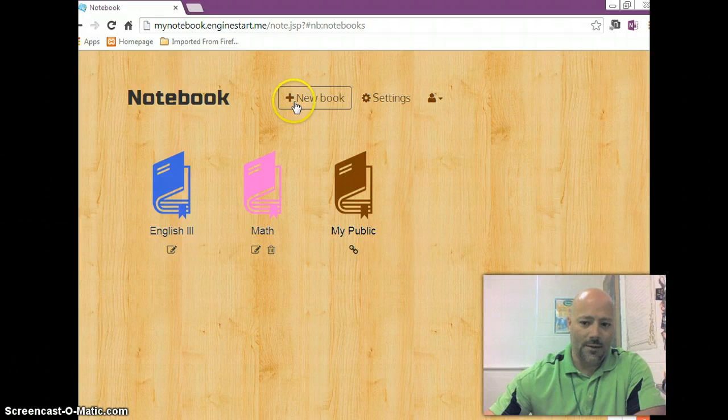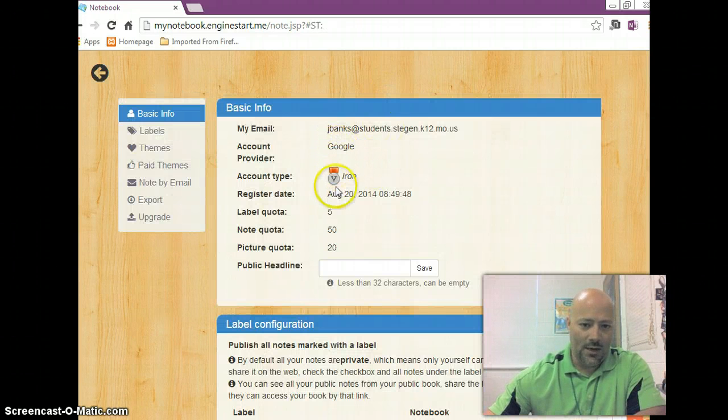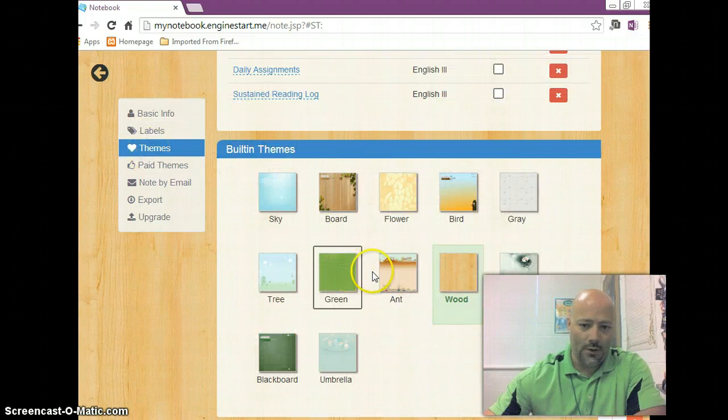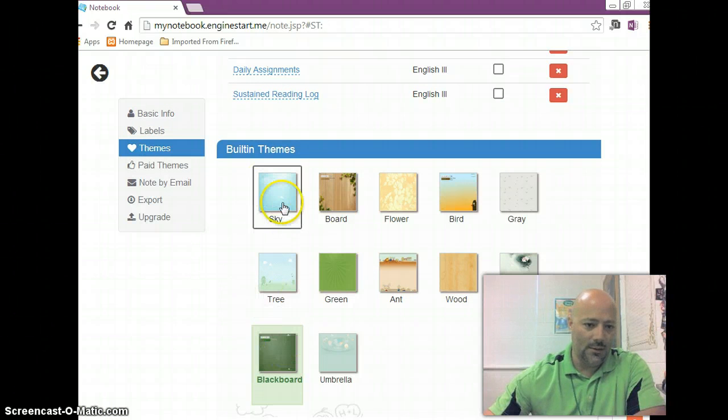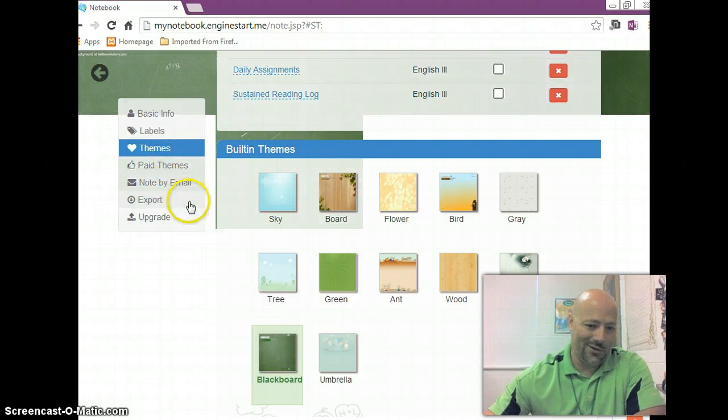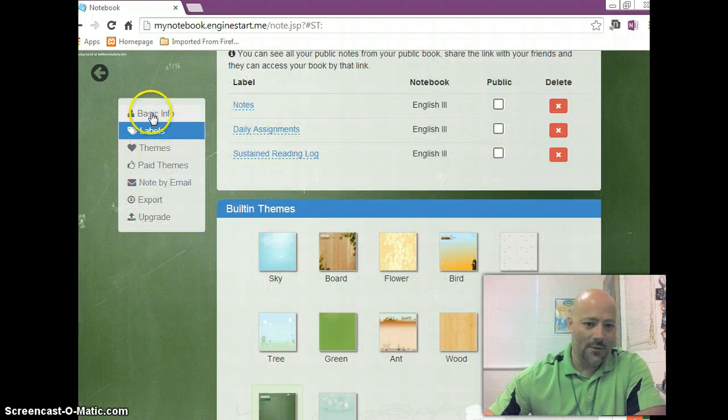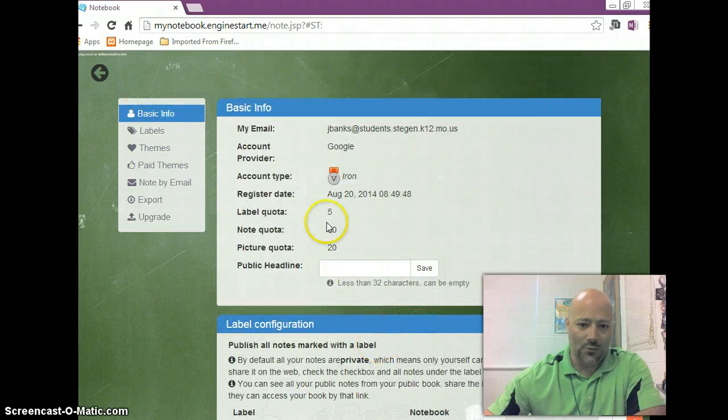When you're done, you've got it set up here. You can look down here on the page, and you can check your settings. You can change your theme, and if you want to change the pictures, those are built-in themes. You can pay for some, but I suggest you don't have to do that. You can export it anytime you want, send note by email, and then of course you have your basic information, which is up here. It tells you what you have available to you when you registered and that kind of thing.